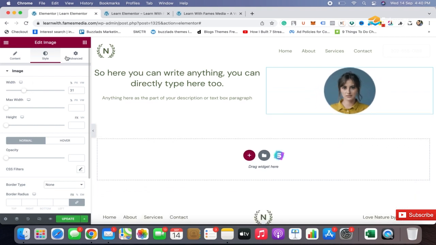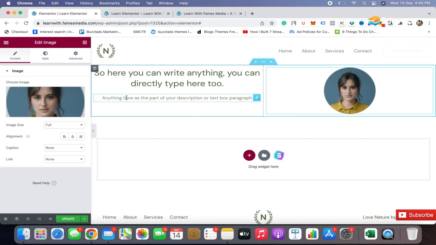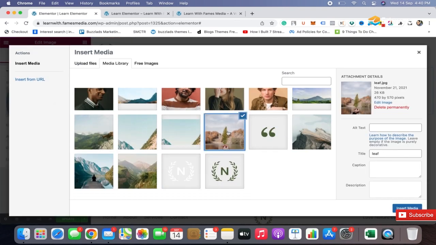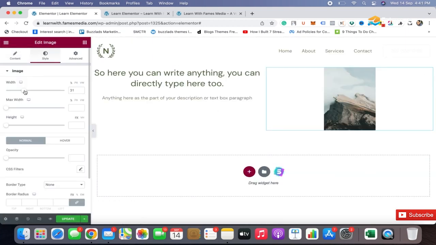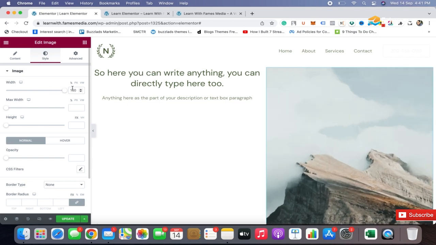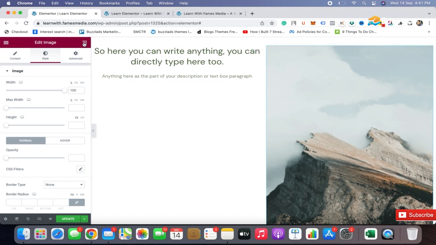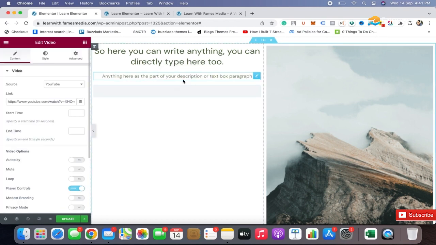Once you're satisfied with all these things, you can also change it anytime by clicking onto this pencil sign, then the content, obviously, choose image, and then again you can use any other image over here. Let's say we need this one here. Then you can change the width of this like this. You can make it full width and so on. Now the next widget that comes into existence over here is a video. You can add any sort of video wherever or anywhere you want.